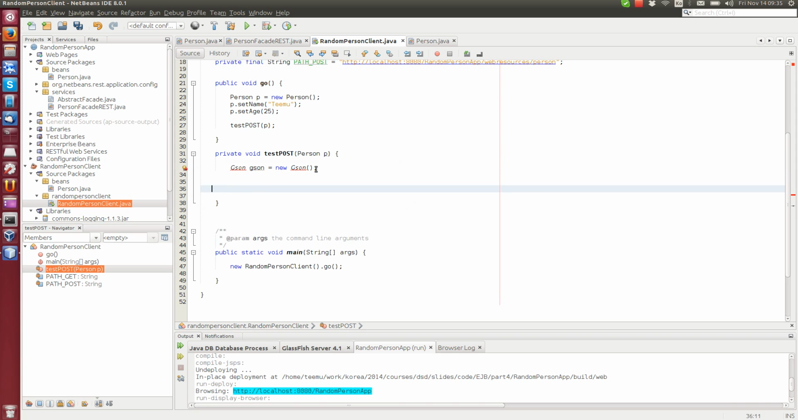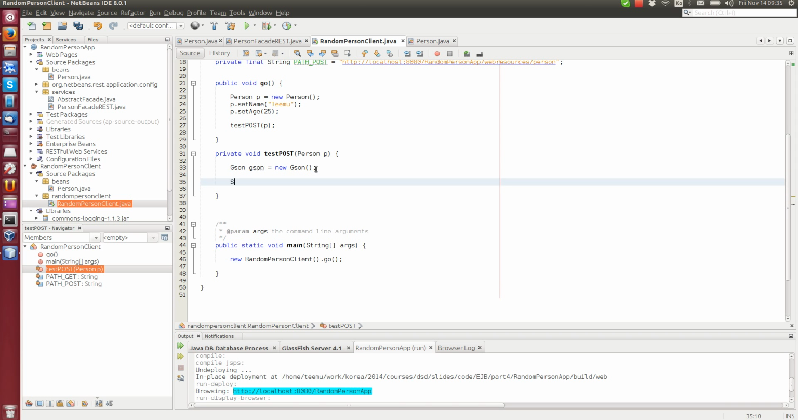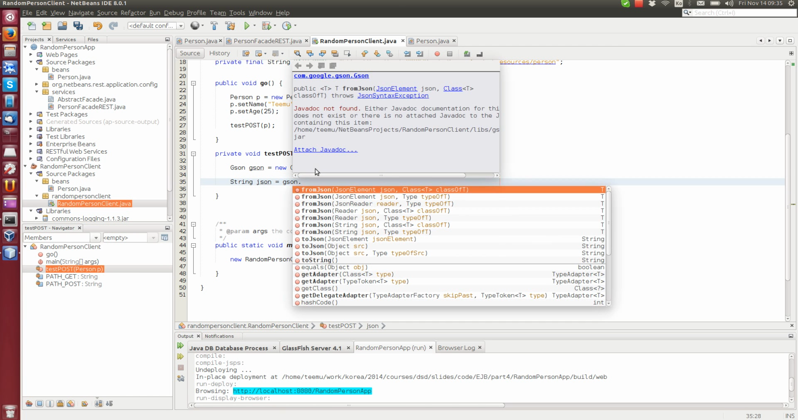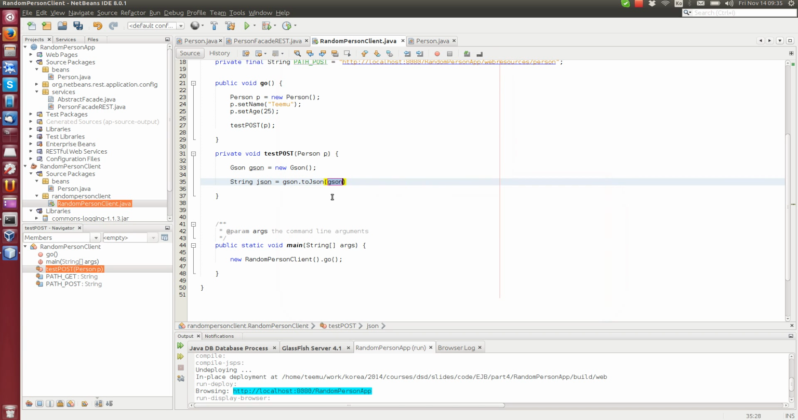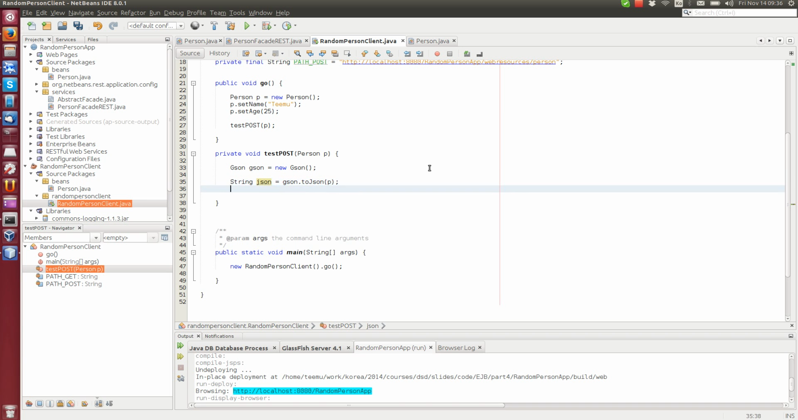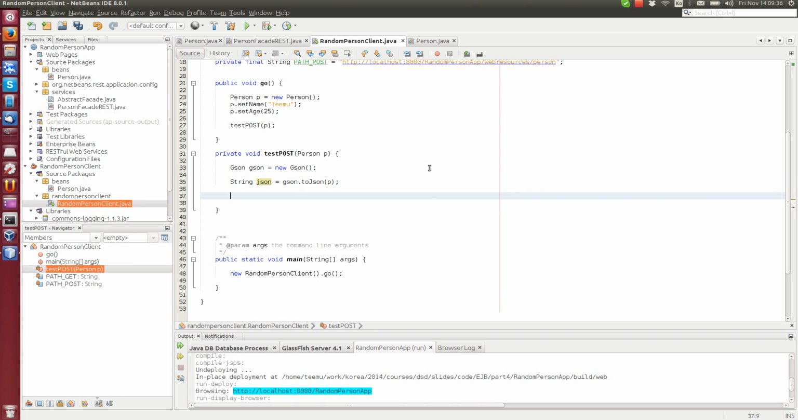So we introduce a new string json, and then call json dot, and here you can see methods. We can have a fromJson and toJson. In this case we select toJson using the object, and here we put the person object. Right, so now after this line we have the string representation or JSON representation of the person object. Pretty cool.